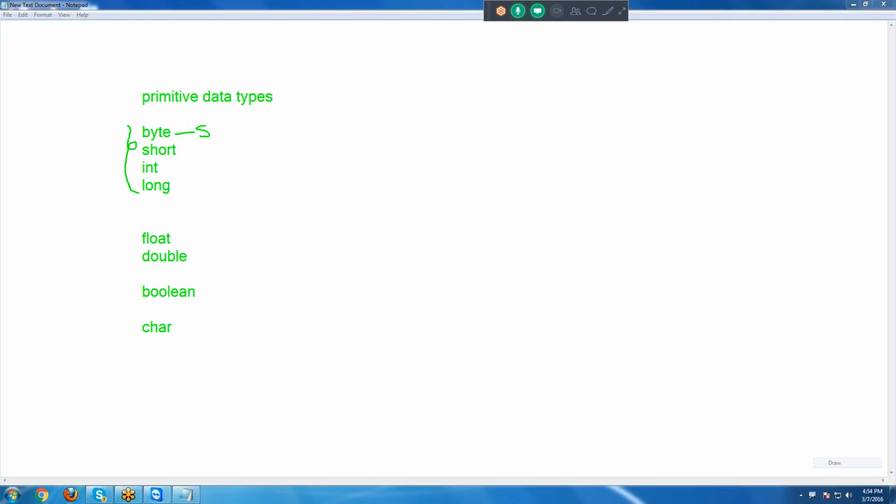Byte is 8-bit, short is 16-bit, int is 32-bit and long is 64-bit. What is a bit? An 8-bit byte can store values from -2^7 to 2^7 -1, that means -128 to +127. Values in between -128 and 127 we can store in byte.